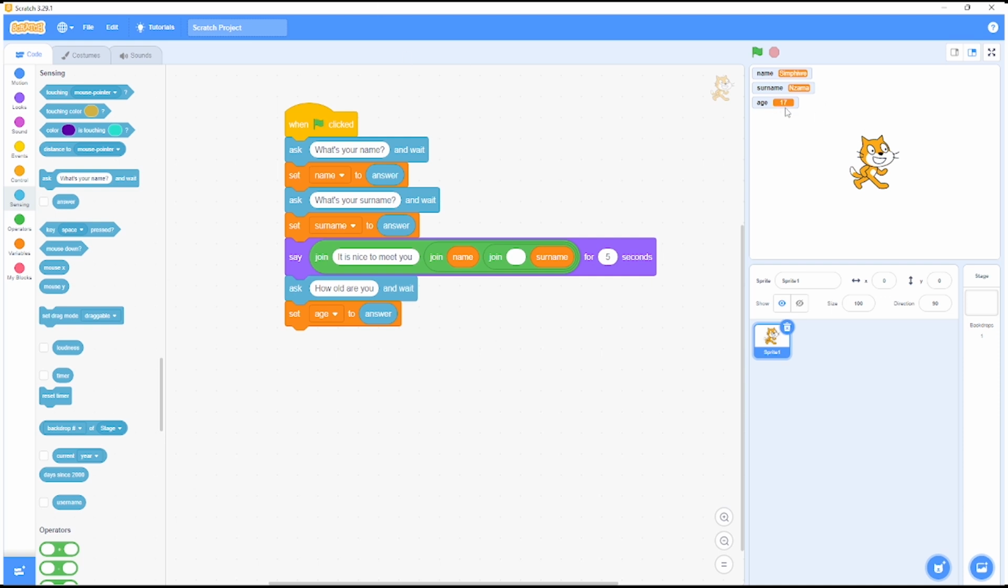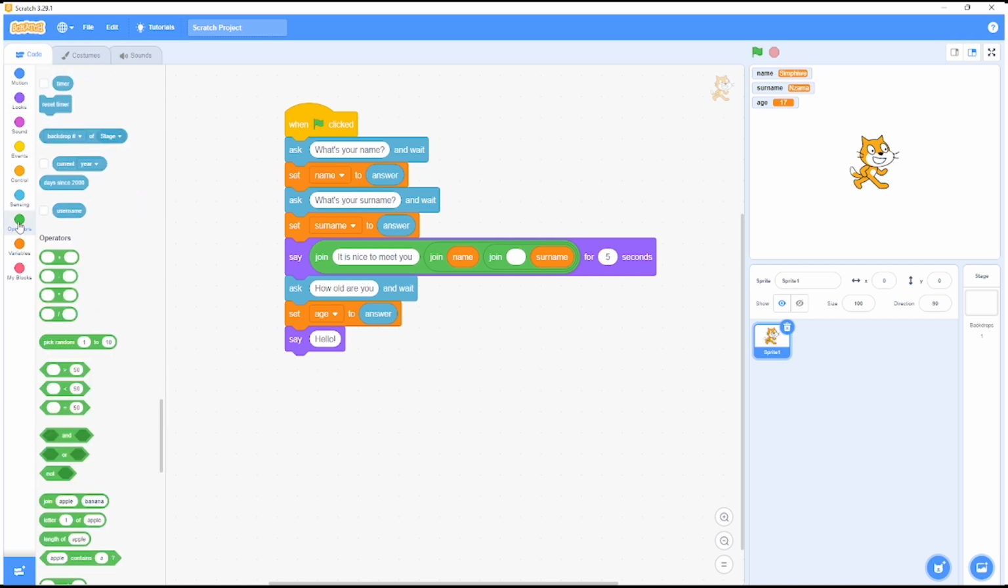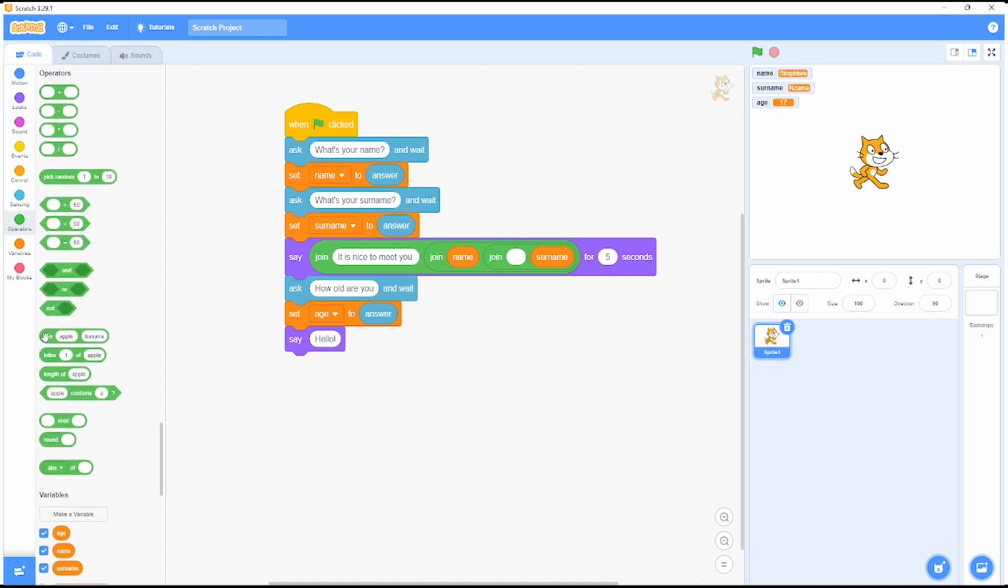Okay. So now there's something that we need to do also, because now it said before, it is nice to meet you, Simpiwe Nzama. Now what about the age? We need to go to the looks again. Now we are no longer dragging this one for 2 seconds and stuff. We are just going to drag this say hello block. So what are we going to do with this say hello block? We are going to join you are years old. Okay, let's go and do that one.